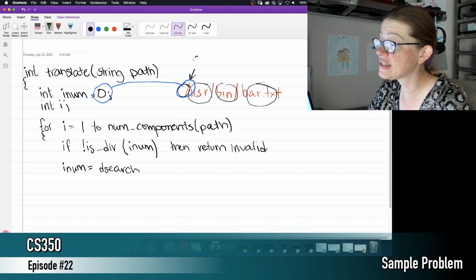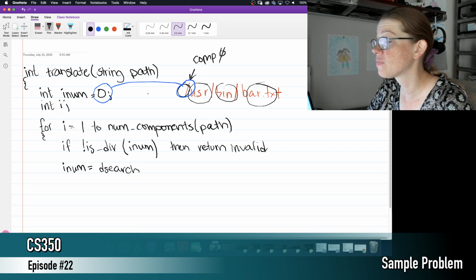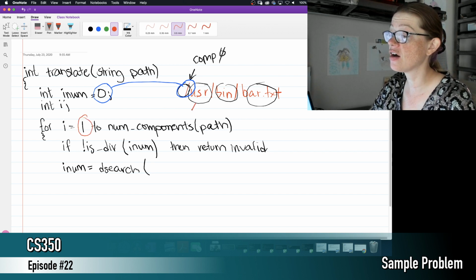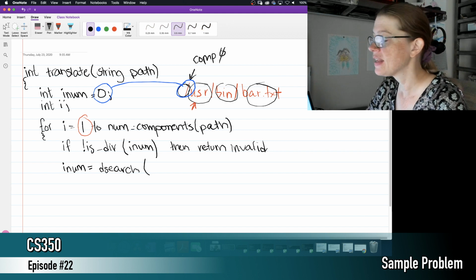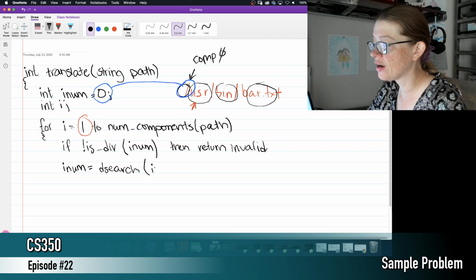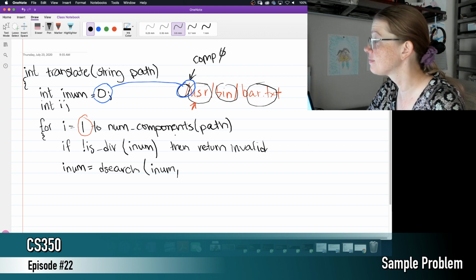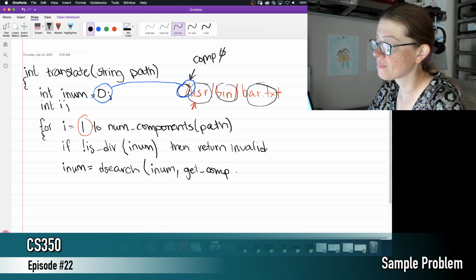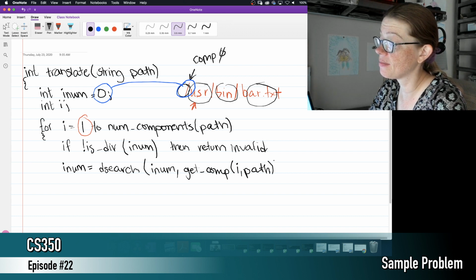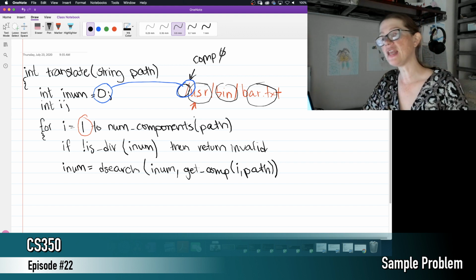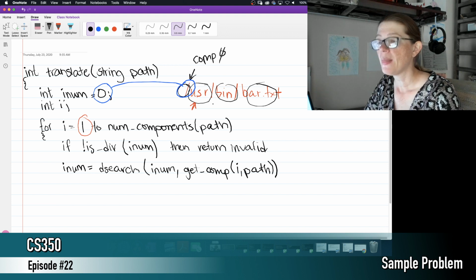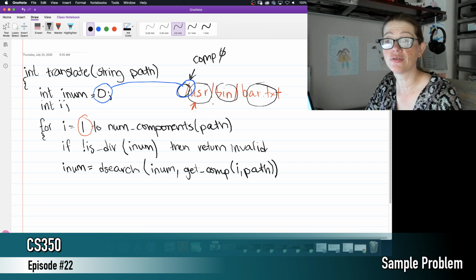Now this here is component 0. So we're going to do D search, and you'll note that we are looping from 1. So we start here. That's where we're starting to look. So we're going to search for the next component, which is number 1 here. We're going to search for its I number in the current directory. Now, what's going to happen is if this user exists in the root directory, then dsearch is going to return to us the I number of the root directory.